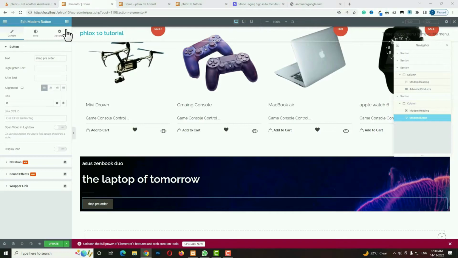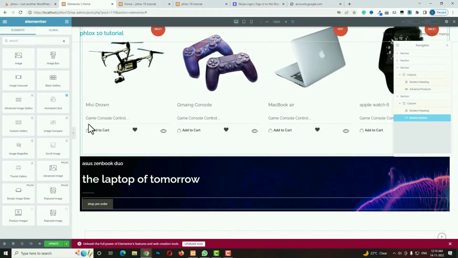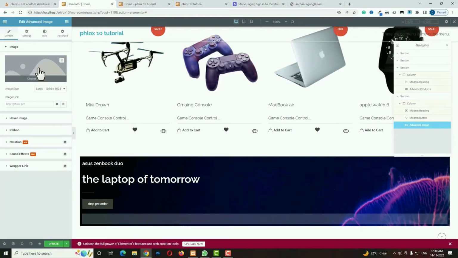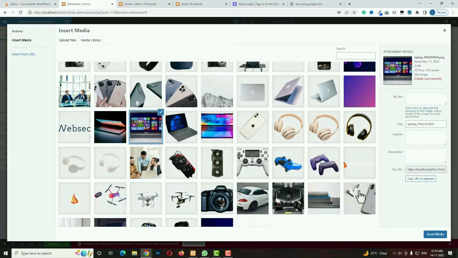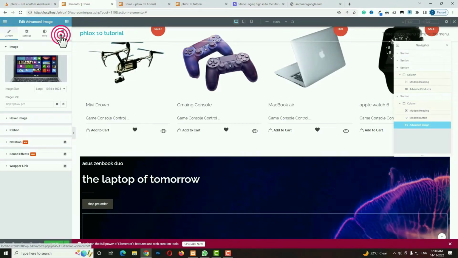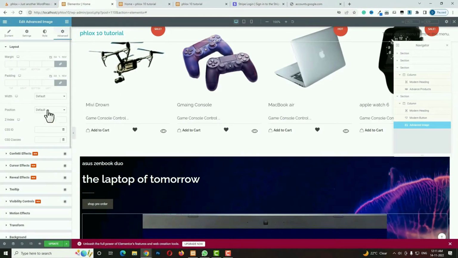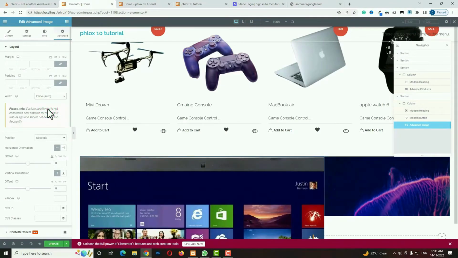Okay, after that I need an advanced image. Click in this and let me search for the image. So here you can see the advanced image. Just drag and drop it downside, click in this, and from the media library, suppose I am taking this image, click in the insert media, come back to the advanced option, and here you can see the position I have to make it absolute, and width I have to make it inline auto.